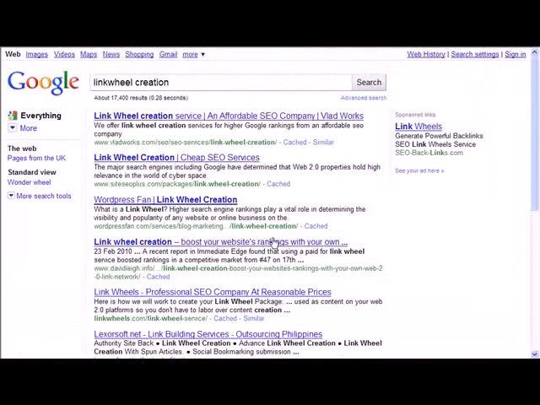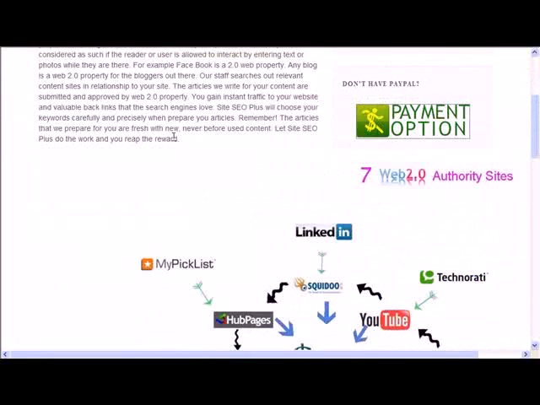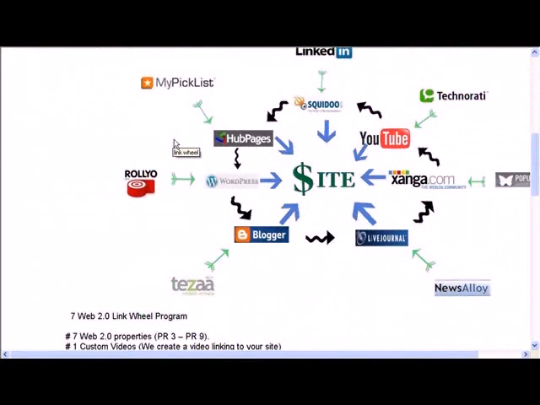But what I will show you last of all is this. If you do a Google search for Linkwheel creation or something like that, you'll see people here that will offer you the service. So if we just click on one at random, let's try this one here and see what it says. Here's one of the companies. I don't know how much I trust them, because let's face it, they've got an error up here. They don't have any pricing on it either, which instantly puts me off.